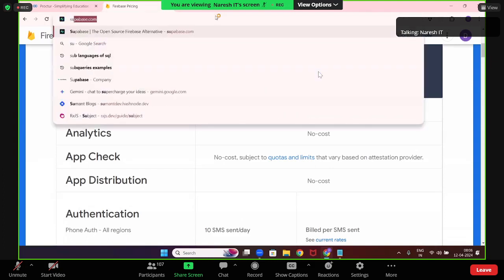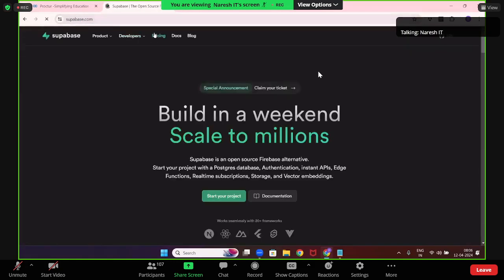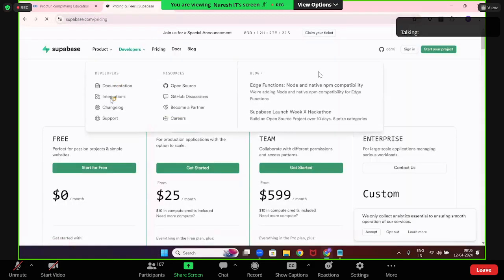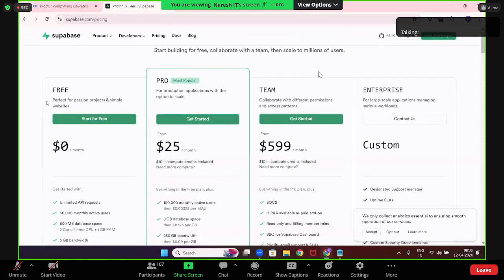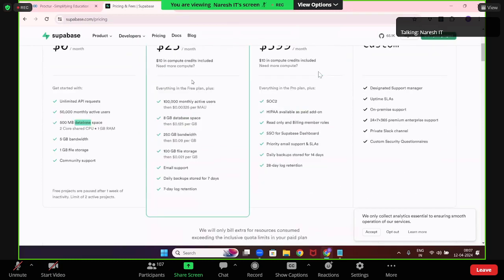Another famous one is called Supabase. Supabase is also similar to Firebase. See, it is providing unlimited API requests, 50,000 monthly users, 500 MB database, 5 GB bandwidth, 1 GB file storage, and community support, which is free of cost. If you pay for more, $25 per month is not a big deal for some people who can start with the basic one.